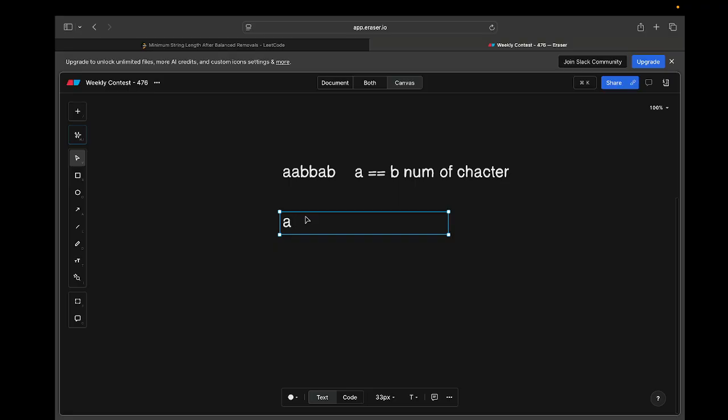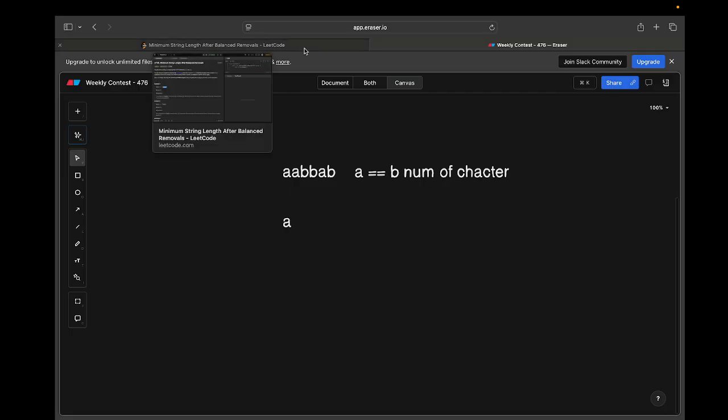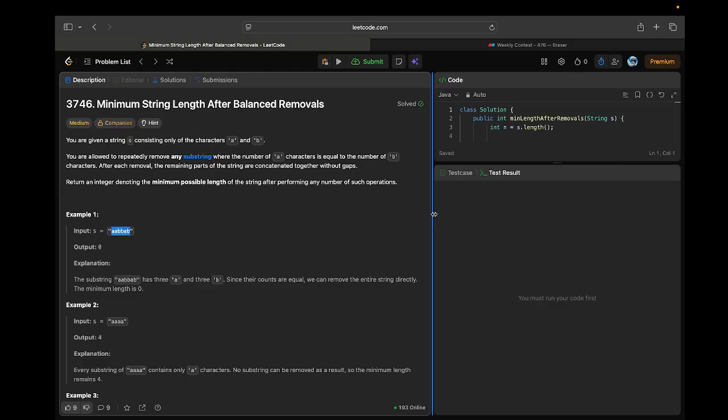Let's say if you got B, so you look for A because you have to remove the substring, right? And same case if you got A, you look for a B so that you are able to remove the substring which has equal frequency, right? So this is the actual approach which I follow, and I think it's the basic approach which everyone should be able to do. But if you are a beginner, it might seem a little difficult.